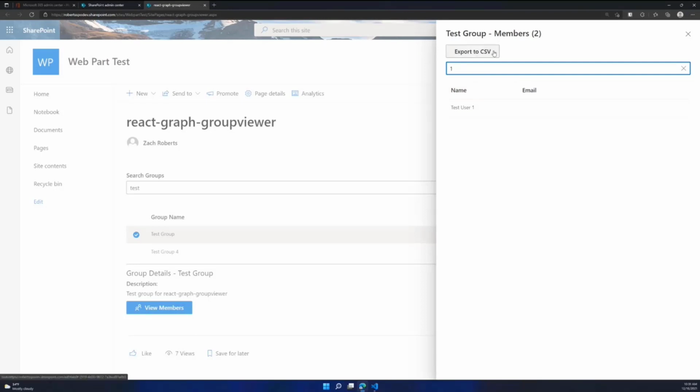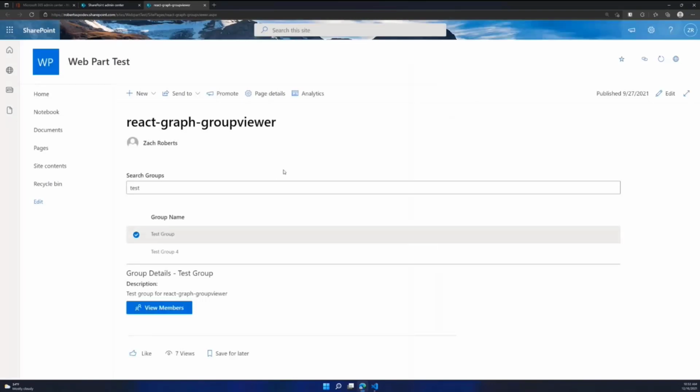Export to CSV. This is using a React component, CSV link. So this will download or export the list of all the users in the group to a CSV document with their name and email address attached. You can export and share with a user.